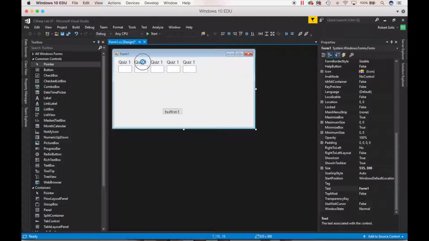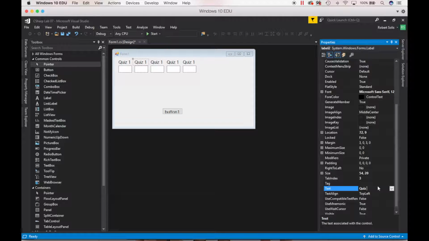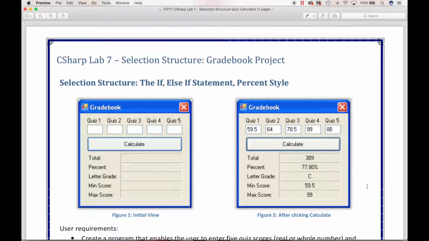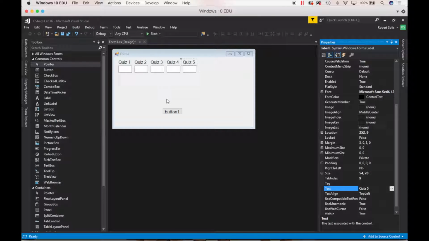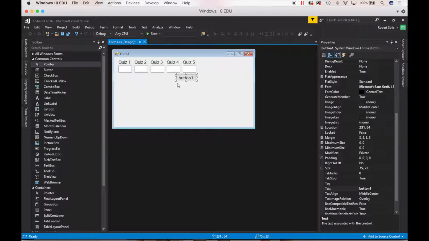Good. Now let's go ahead and make it so that this is quiz 2 through 5. So I'm selecting each of the different labels, making sure that I have quizzes 1 through quiz 5. So this is going to be quiz 5. All right, and now we have a calculate button underneath. So let's put this guy over here, make that a little bigger. The text property is going to be calculate.